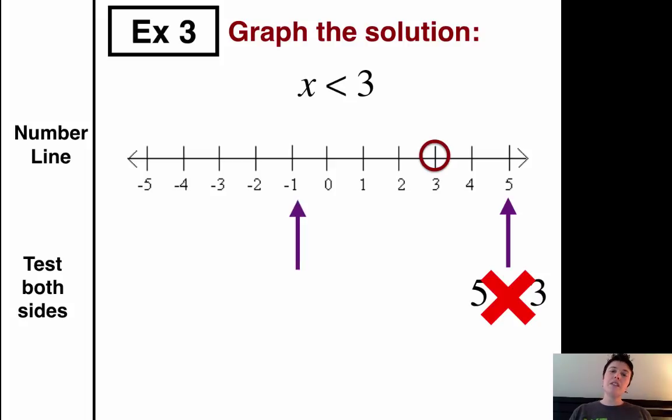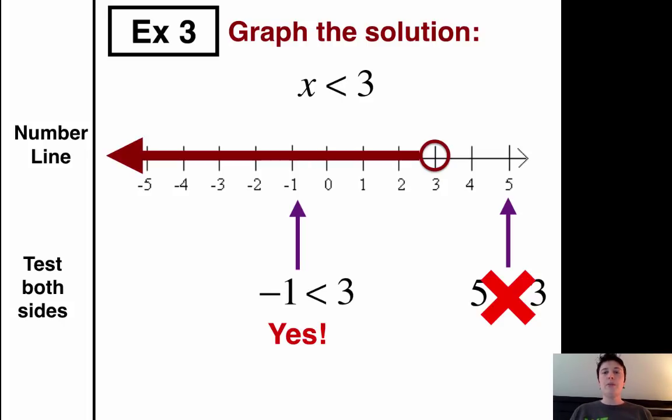Pick something on the left side, like, I don't know, negative 1. This is a random choice. I could have picked anything on the left. Is negative 1 less than 3? Yes, totally. So the left side of the number line works and the right side doesn't. So what we do is we take our pencil and we just shade to the left. Some people like to use a colored pencil. Some people just use the side of their pencil and do some shading. But we're going to bold that side of the number line and do a big arrow at the end, because this thing's going to keep going. Anything to the left is going to count as a solution.